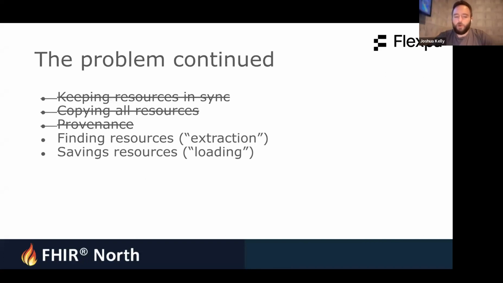The place that we're going to spend most of our talk time today is on two parts of this problem. The first part is finding resources or extracting the resources. And the second is saving them. So we need to find the resources in an originating server and then store them in our own destination FHIR server.